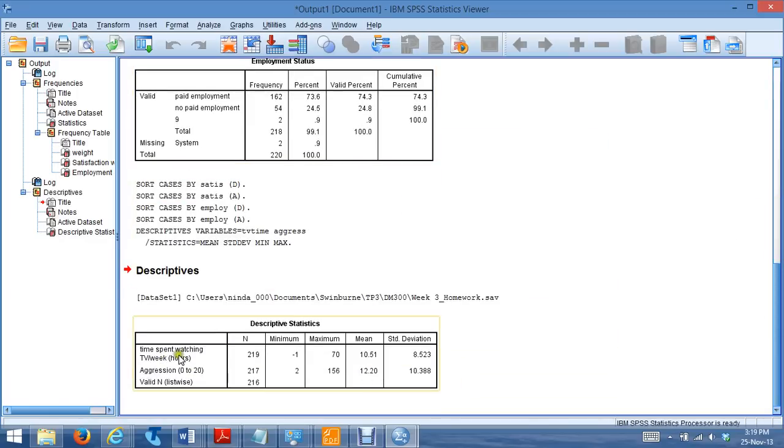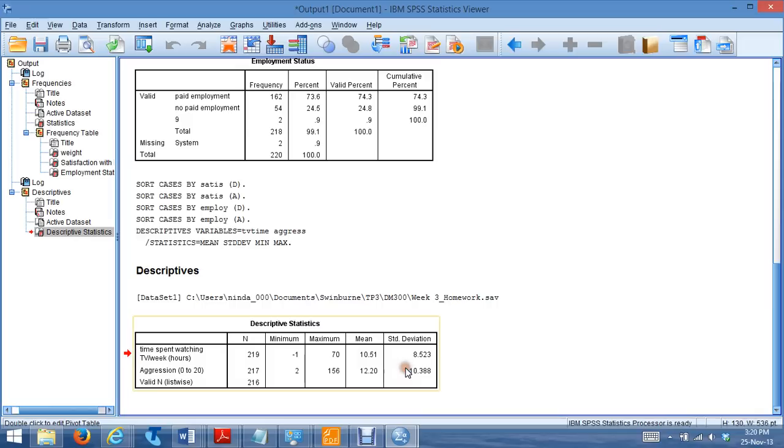So here we have time spent watching television. The minimum value is -1, which is obviously out of range. The maximum value is 70, which is reasonable for the moment. It might be an outlier, but it's not an out of range value because this is free to vary with any positive numbers. And then aggression needs to be between 0 and 20. So a minimum value of 2 is acceptable, but a maximum value of 156 is out of range.